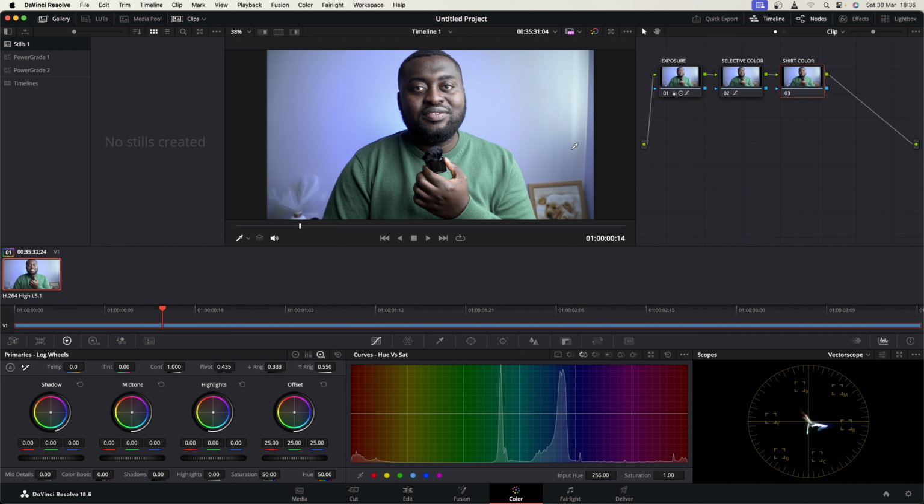Hit enter. We're going to come into the curves once again, hue versus saturation once again, and we're going to select the shirt I'm wearing, and that brings up the graph over here. Now you can decrease the saturation of the shirt, or you can increase it. In this case, I'm going to increase it just a wee bit over there. Yeah, and that is okay for me.